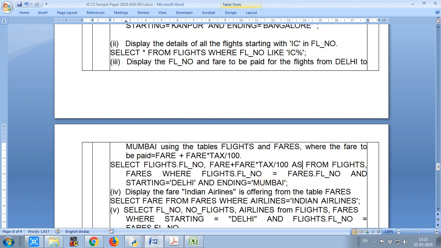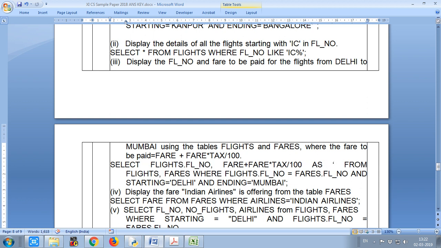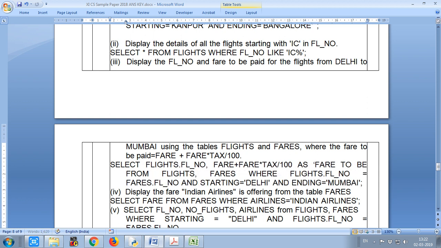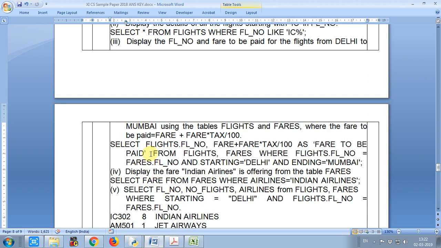So please remember what has been asked in your question, that is from Delhi to Mumbai. From Delhi to Mumbai means another condition to be checked is starting should be equal to Delhi, and one more condition is ending should be equal to Mumbai, that's all. Next question: display the fare Indian Airlines is offering from the table fares.